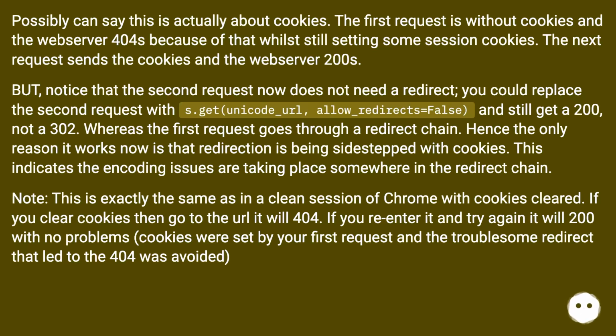Whereas the first request goes through a redirect chain. Hence the only reason it works now is that redirection is being sidestepped with cookies. This indicates the encoding issues are taking place somewhere in the redirect chain. Note, this is exactly the same as in a clean session of Chrome with cookies cleared. If you clear cookies then go to the URL, it will 404. If you re-enter it and try again, it will 200 with no problems. Cookies were set by your first request and the troublesome redirect that led to the 404 was avoided.